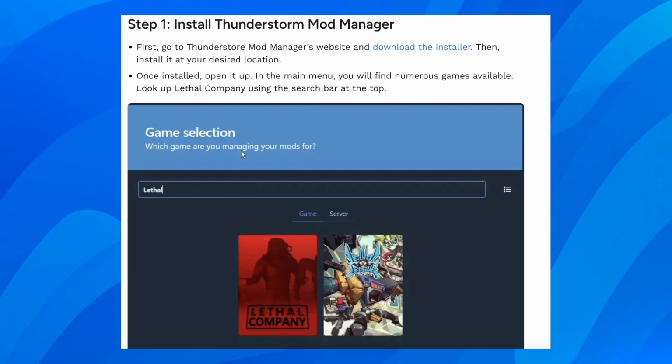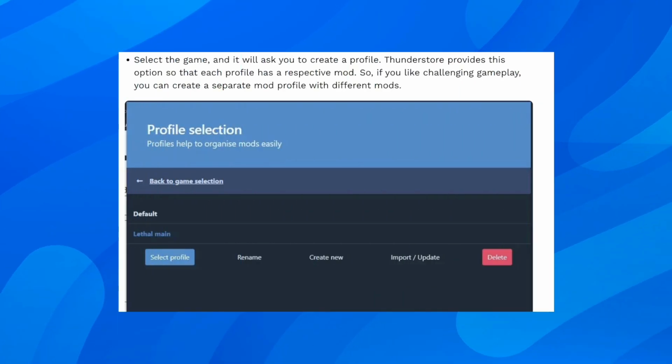So the first step is to install Thunderstorm Mod Manager. So first, go to the Thunderstorm Mod Manager website and download the installer, then install it at your desired location. Once installed, open it up. In the main menu, you'll find numerous games available. Look up Little Company using the search bar at the top.